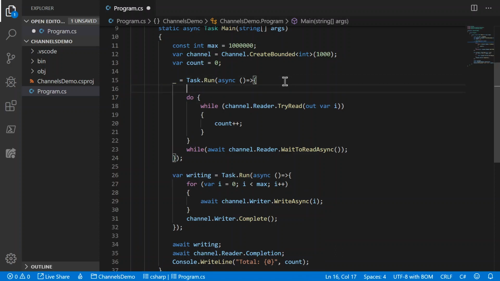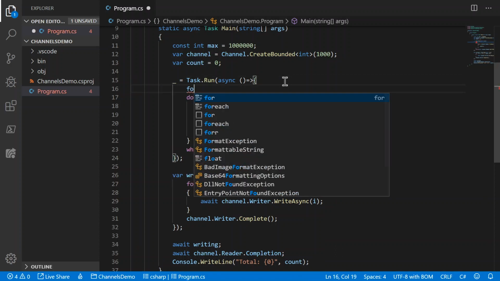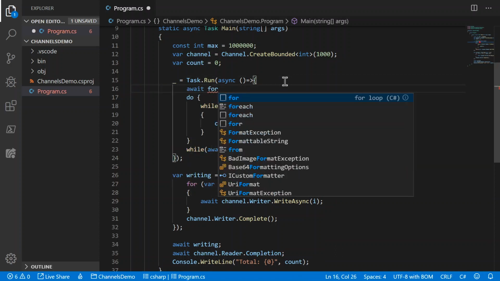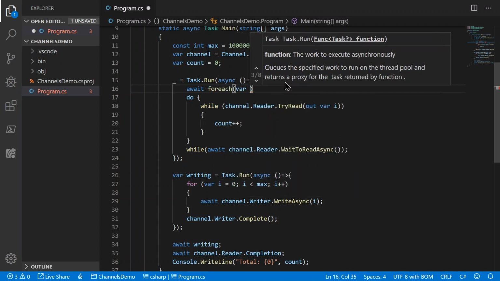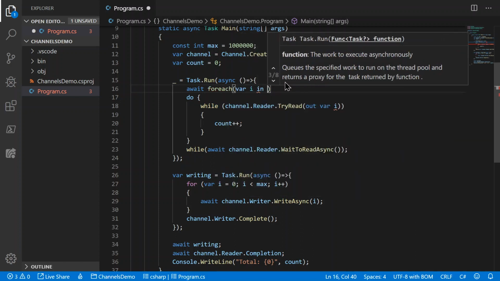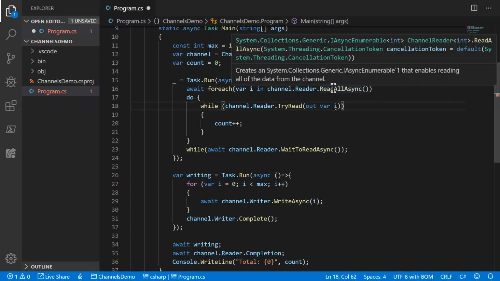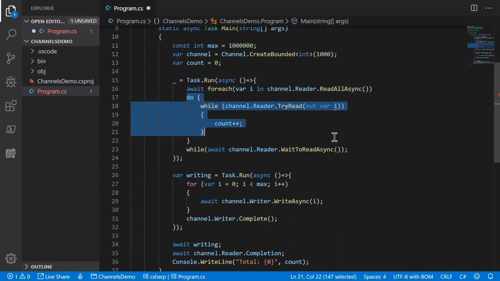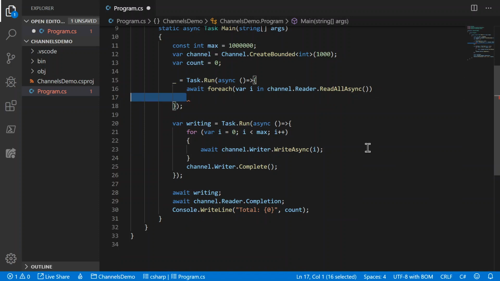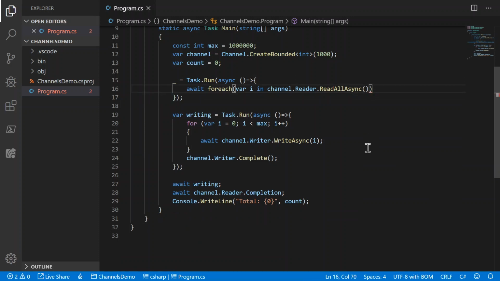And so I'll review that with you. We're going to say await foreach var i in channelReader.ReadAllAsync, which is the method, and that is an IAsyncEnumerable. As far as I know, this is not yet part of .NET Standard 2.1, but it is part of the .NET Core 3 plus standard.